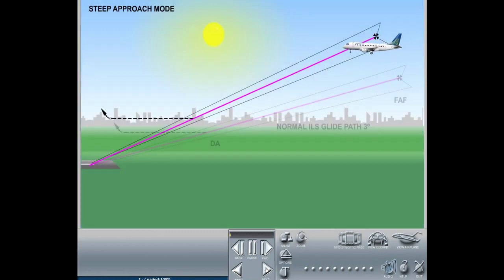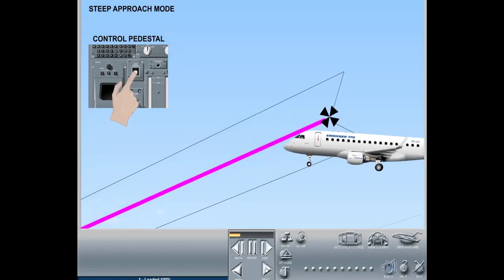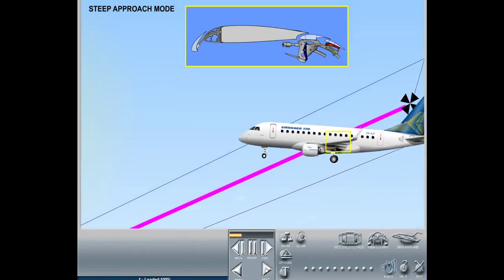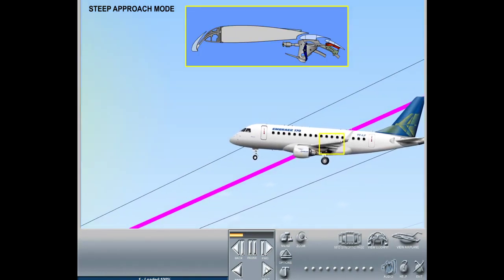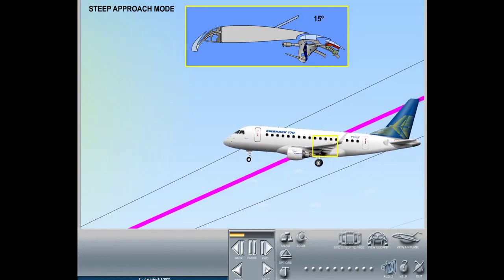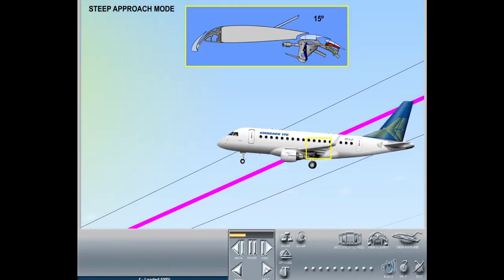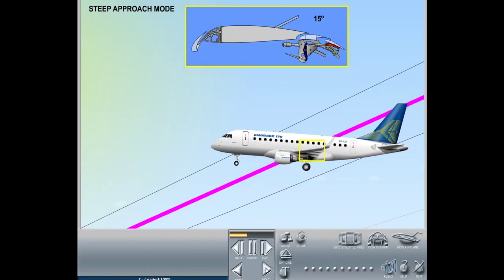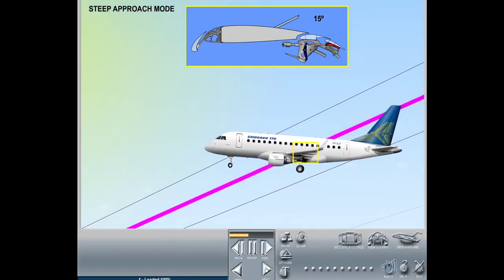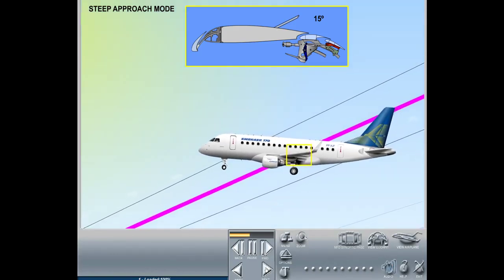Steep approach mode. The steep approach mode is a fly-by-wire function which allows the Embraer 170 to perform Cat 1 approaches with glide path angles up to 5.5 degrees. When the steep approach mode is engaged, the multifunction spoiler pairs 4 and 5 are partially deployed to 15 degrees for neutral control column to work as drag devices, increasing the sink rate with no change to the airspeed.